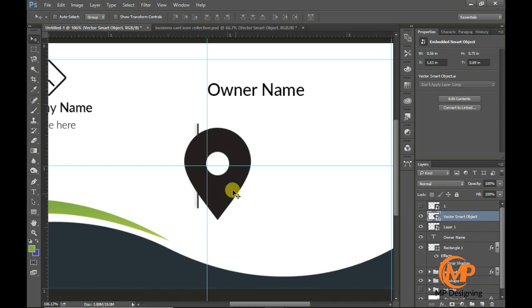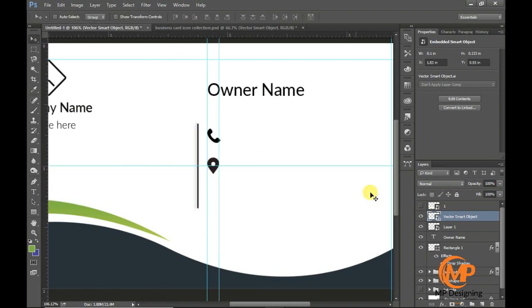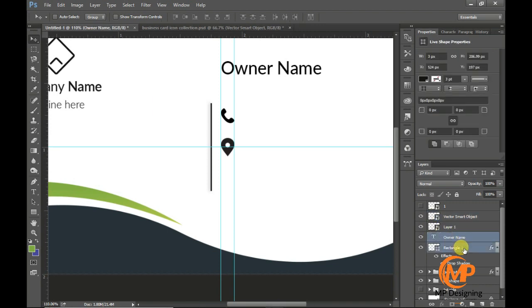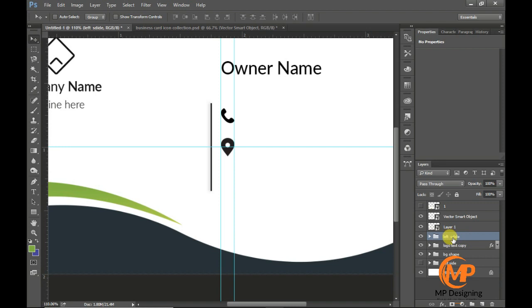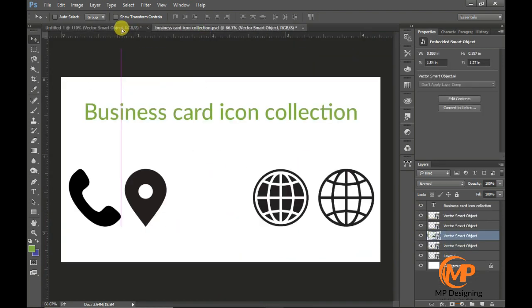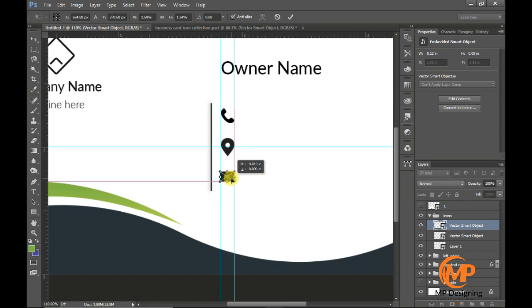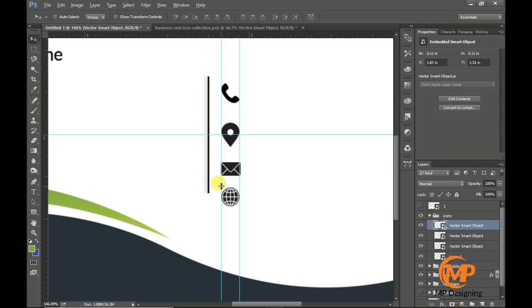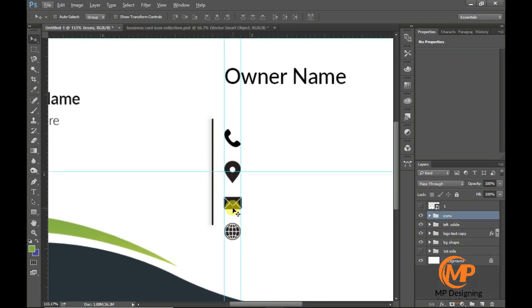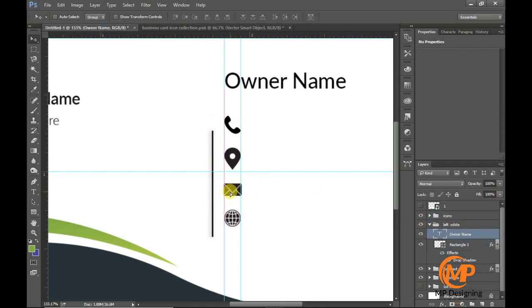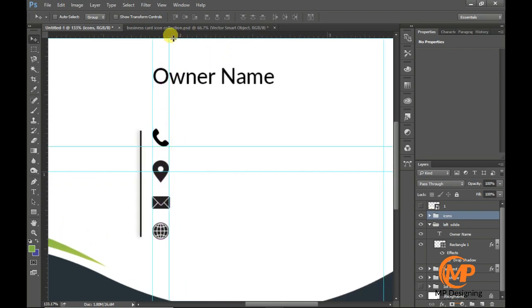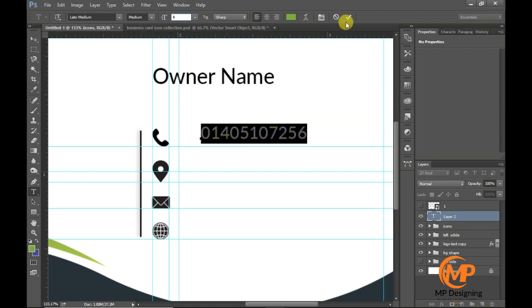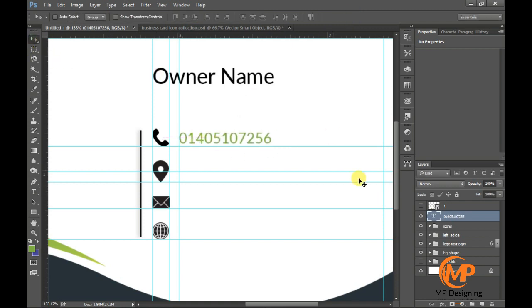Adjust the icons serially. I am using the font style Lato Light for the contact information. Then adjust all that information however you want.